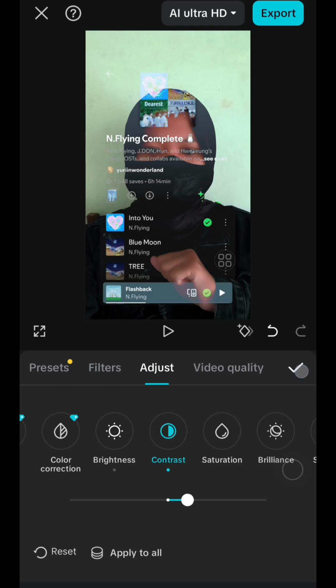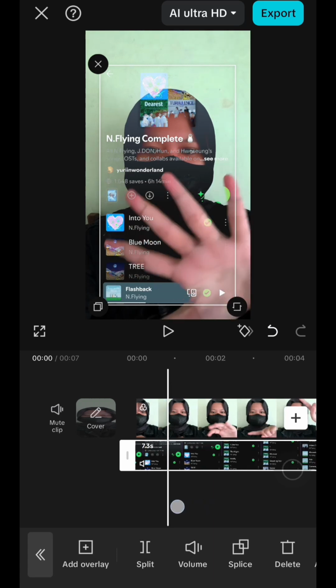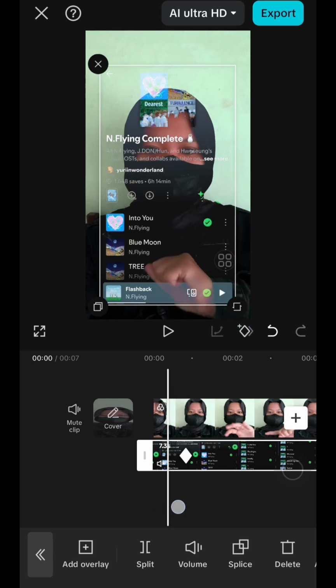Maybe like this. Then add keyframes to the screen recording clip, one when you start the release gesture and one when you're done with the gesture, like this. And at the first keyframe, just zoom out the clip so it looks like it's appeared out of thin air.